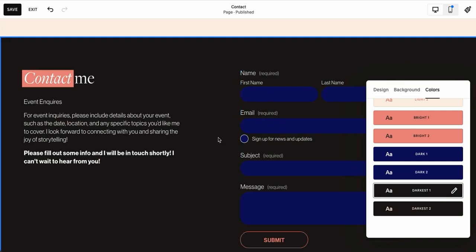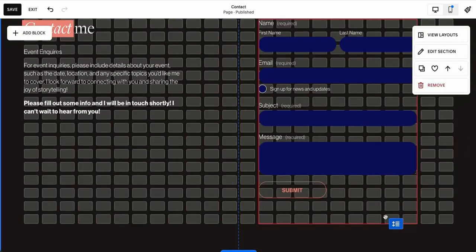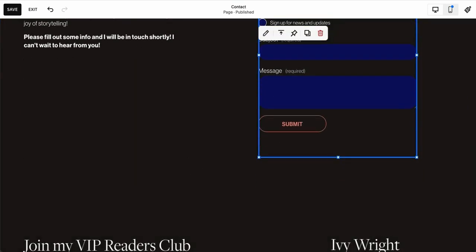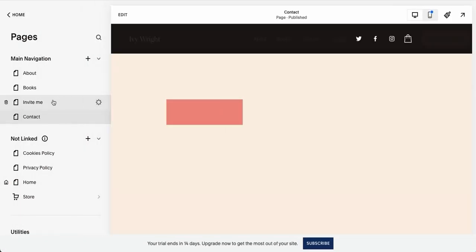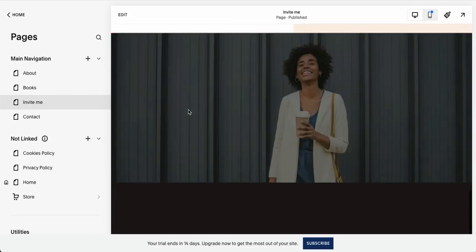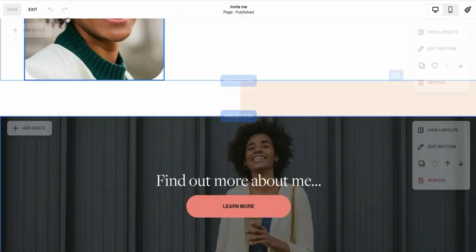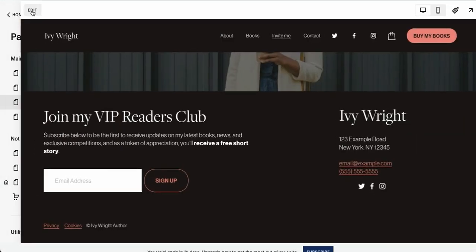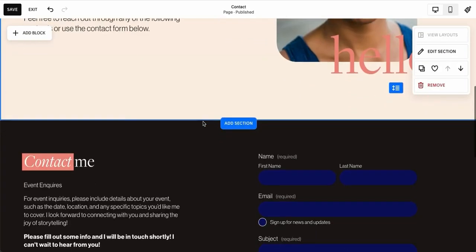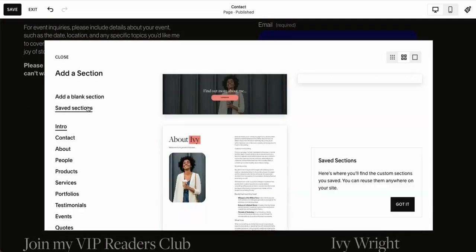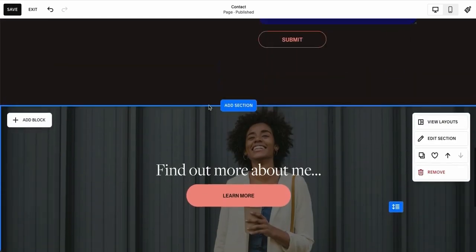Okay, so we'll come in and swap this over so that that then has the white in there. And then we're going to grab that same section here that we've done. So we'll just heart that. Pop back into contact. And then add saved section. Select that one. Cool. So we've got that there.